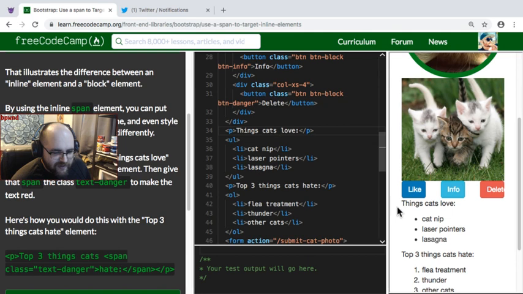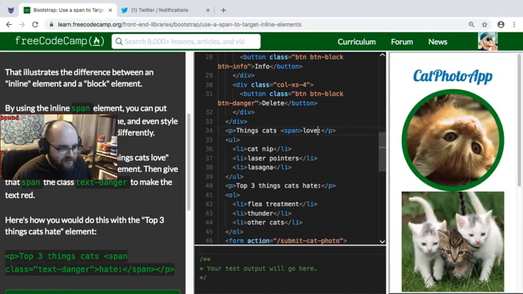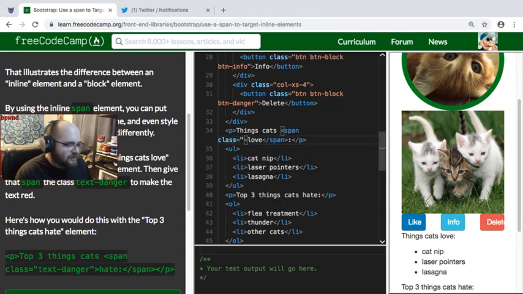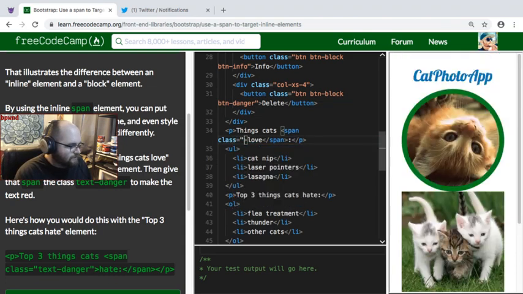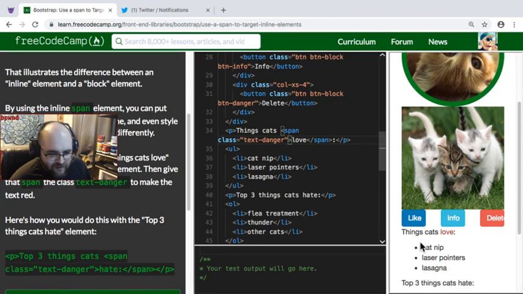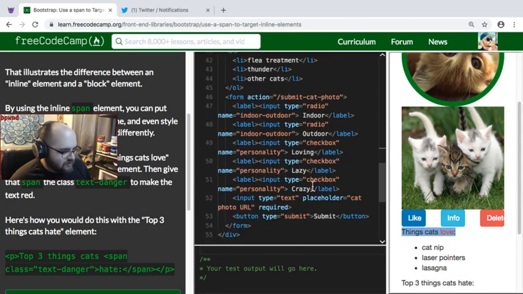Alright, so we need to find things cats love, and it's in a P element, which is a block element. That's why it's on its own line and not in line with these buttons here. Divs are block as well. So spans just kind of wrap something without affecting its flow because it's inline. And it wants us to make the class text danger, so it's red. There's some red text there.